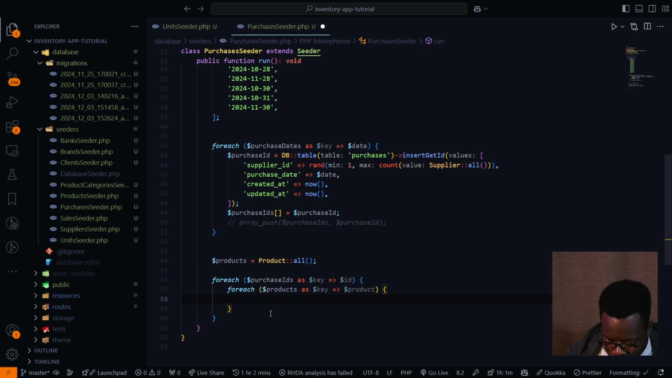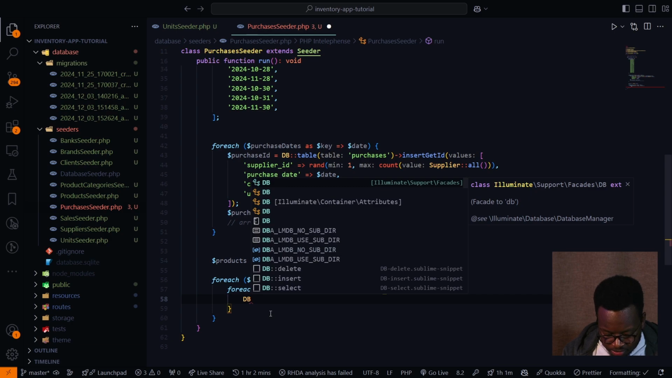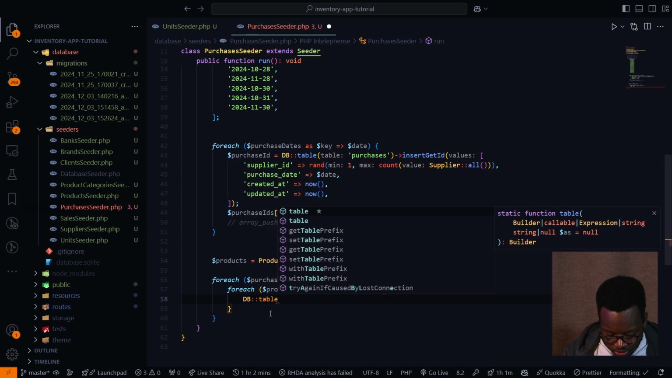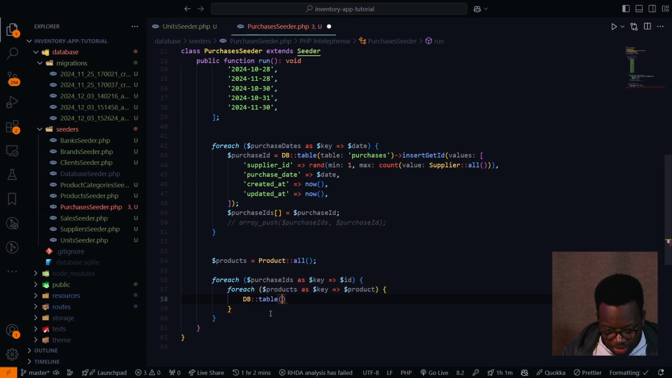We're taking all the products, all right? And then we're doing this. We'll just do DB table, all right? And then we'll come in here and say this table is supposed to be the one that is interlinking the products and the purchases, which is the product purchase table, I believe.